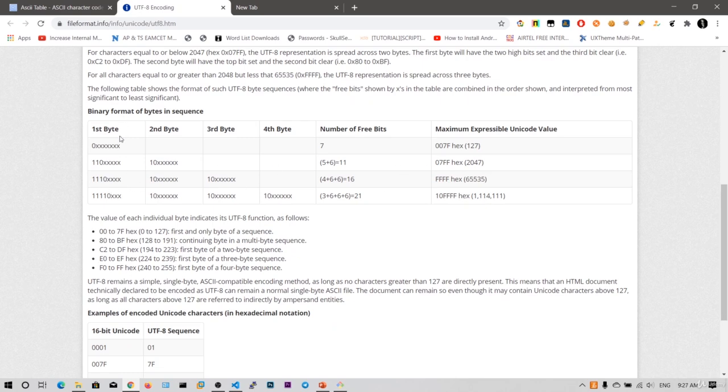In the same way, if there is 3-byte encoding, the first byte is filled with 1110, the second byte with 10, and the third byte is also 10, and the free bits are 16, so you get a maximum of 2 power 16 minus 1. In the same way, if you have 4 bytes, the first byte is filled with 11110, and the second, third, and fourth bytes are all the same, and you get 2 power 21 minus 1.